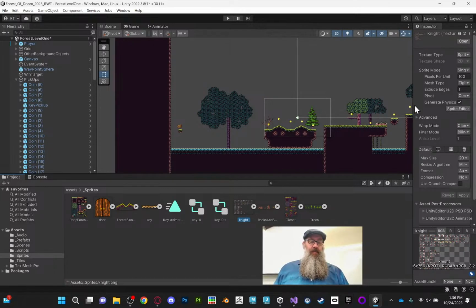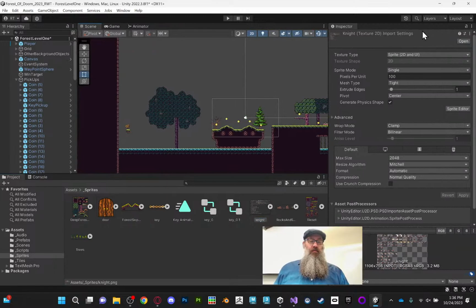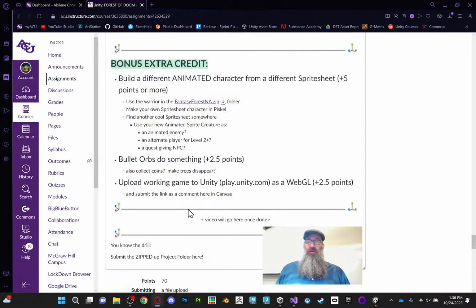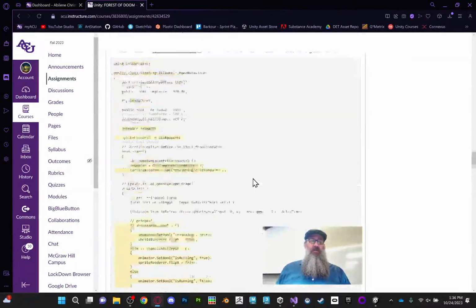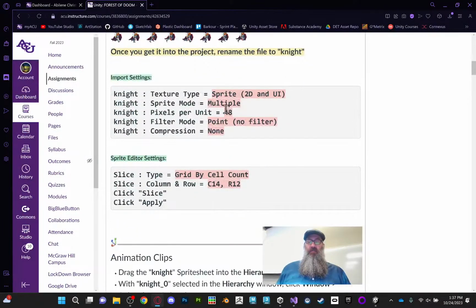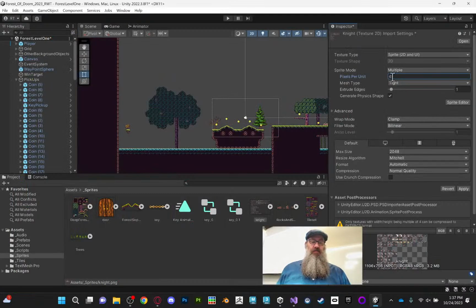Open this guy up. We've got our usual import settings here. So sprite, 2D, and UI is set. We'll go to multiple. For this guy, I think what I decided on was like 48. We might try 32. I think 48 is what I got listed here. He's more detailed. To get him sized right, I've got him set to 48 pixels per unit. We're going to set our filter mode to point and no filter.